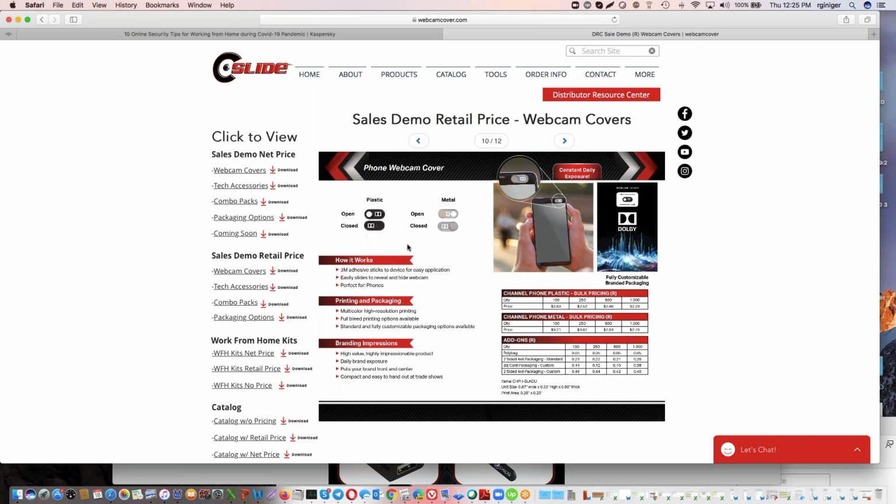It fits all the smartphones, great for the iPhone, great for the Android, plastic or metal. 3M adhesive sticks, easily slides to reveal and hide the webcams. On plastic, $263 to $229. On bulk, $321 to $279. I know we've been working on this. We have some really new aggressive pricing coming out on this product as well, for the end of the year, for the next half of the year. So be on the lookout for that.